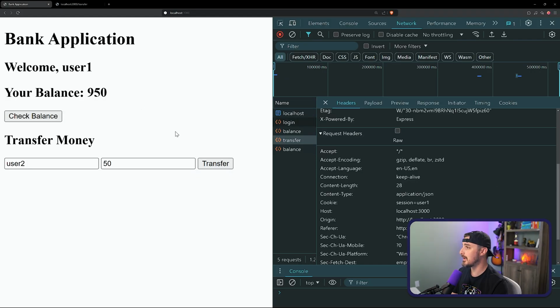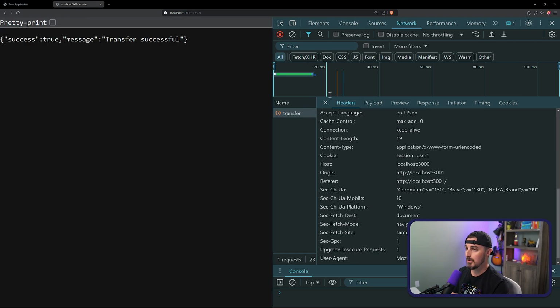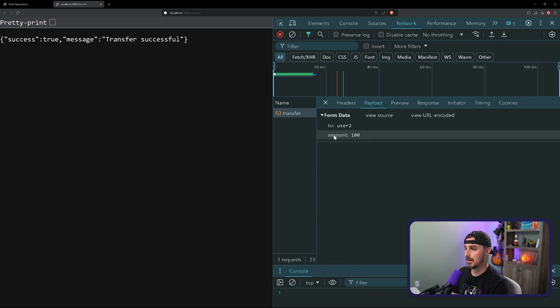Now, if we go back over here and check the balance again, we can see it dropped by 850 because of that transfer that happened earlier, which, if we look at the payload that was sent, was to user 2 and the amount of 100.